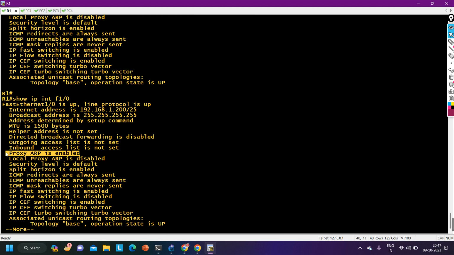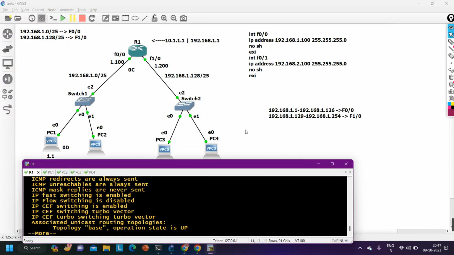So there is some concept of proxy ARP in static routing. If you are running static routing in your network, there is a concept of proxy ARP, right? That's why I just try to make you understand what is the meaning of proxy ARP. Proxy ARP is generally, you know, a concept that came up for the administrator, so that whenever we configure a wrong subnet mask on the PC, the PC can still access the network resources.